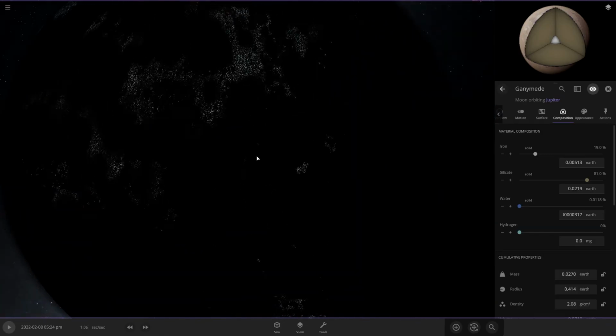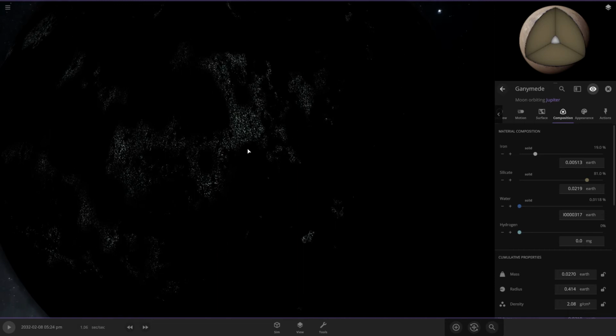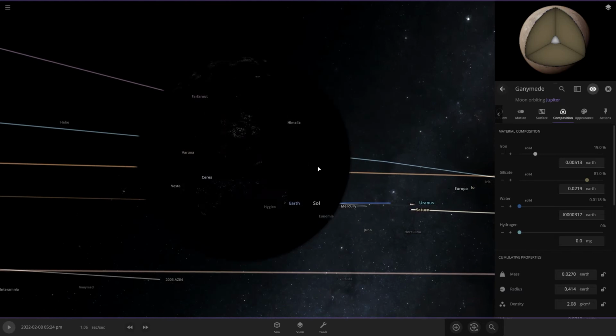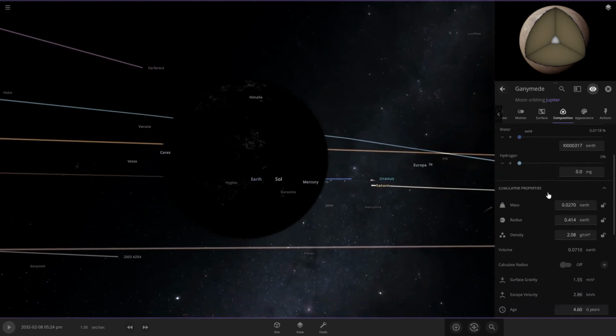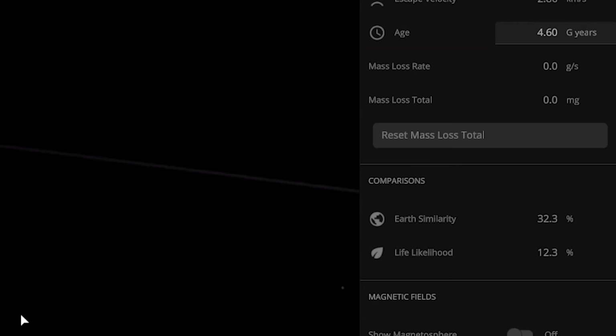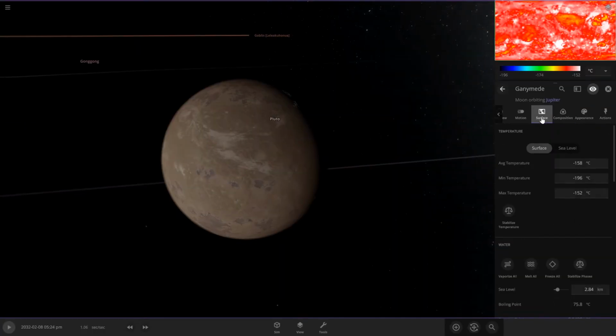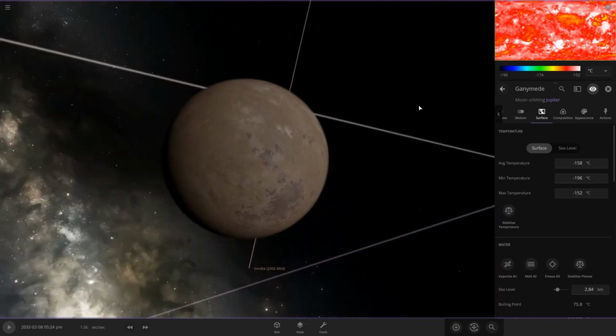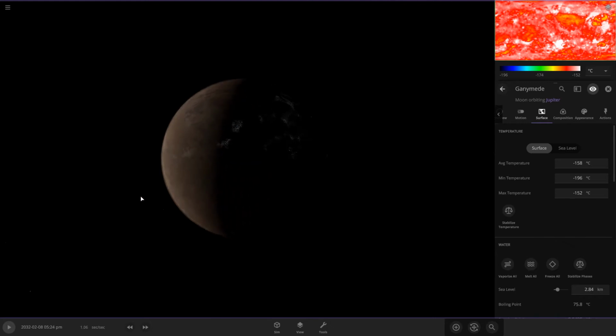Yeah, it's got a lot of city lights on this one. It's also got that light blue, almost greenish city light color. If we take a look in here, we can see it's got a 12.3% chance of life, which is pretty good. And the average temperature is pretty cold, but humans could survive with the right equipment, obviously.